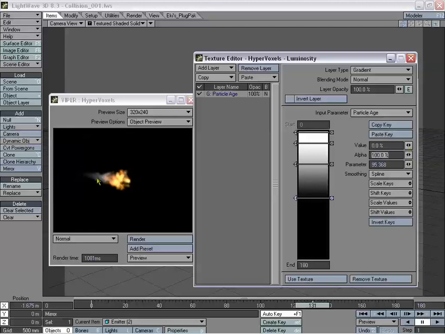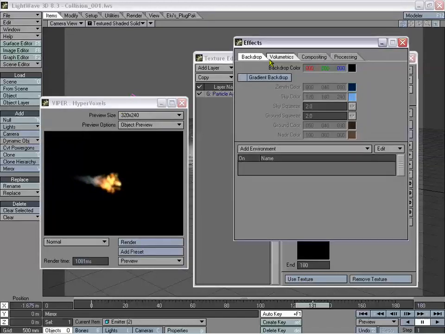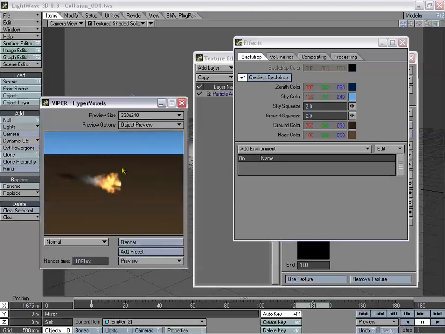Of course, you can't really see this trail right now because our background color is black. So I'm going to change that real quick and hit Control F5 to bring up our effects backdrop options. I'm going to select Gradient Backdrop. And now, if we render it, you can see we have our gradient, but it's real dark brown down here, and we don't want that.